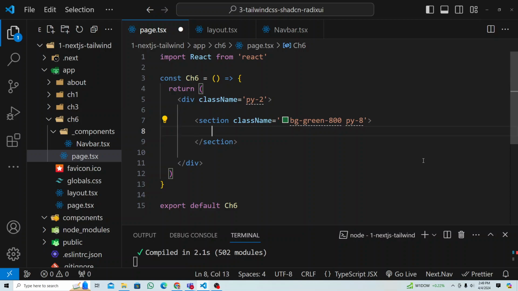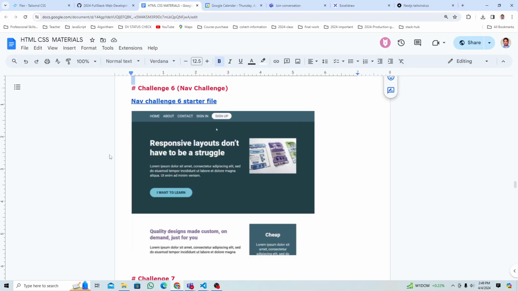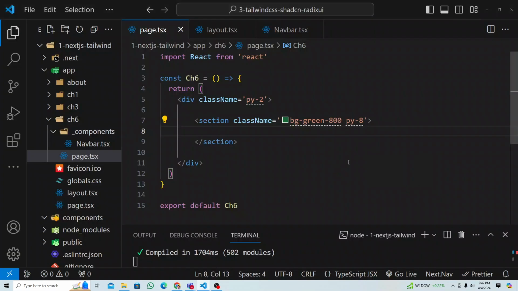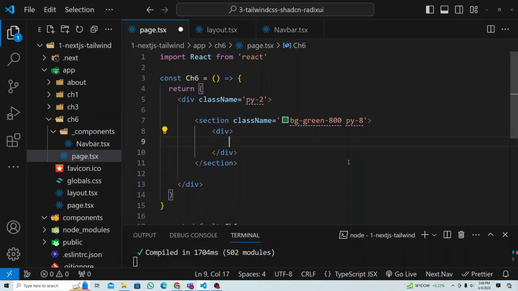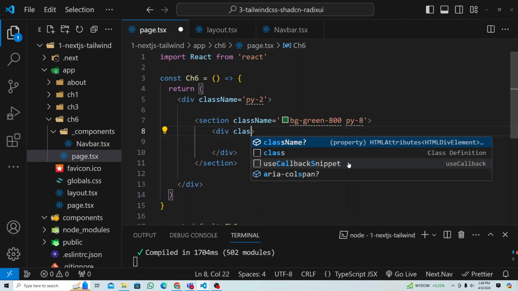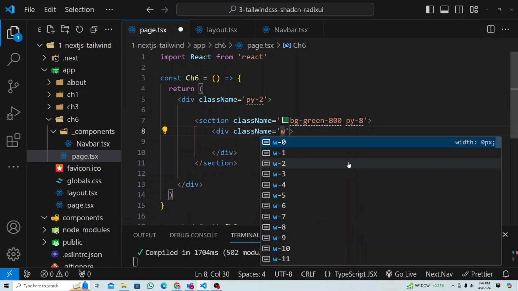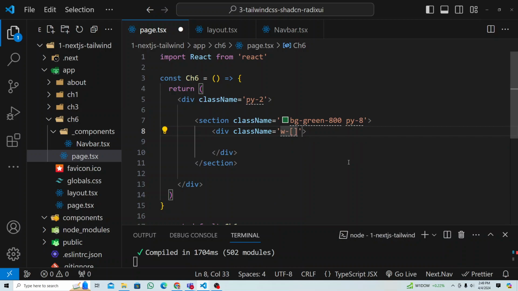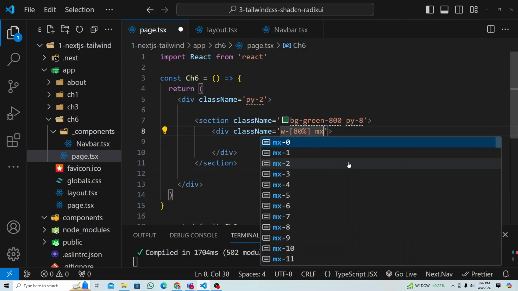So the first section, there is two box now, right? Two box. Okay. So inside the green, if you look at the green box, this is running from left to right, and I need to put all this in the center. That means I need one div, and that should be a width of 80%. Again, same trick, and mx auto.